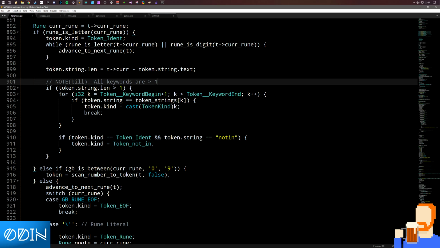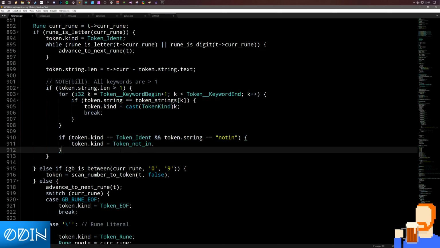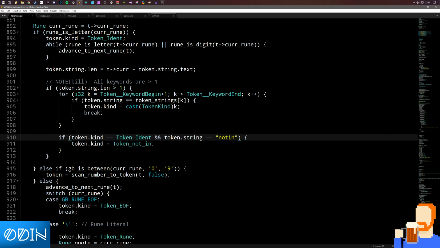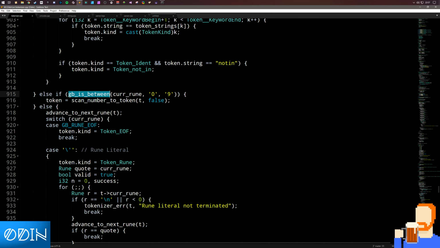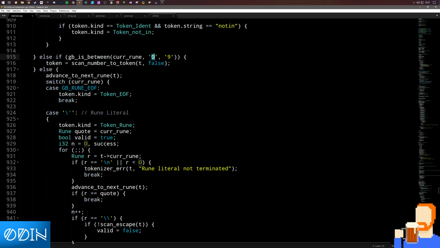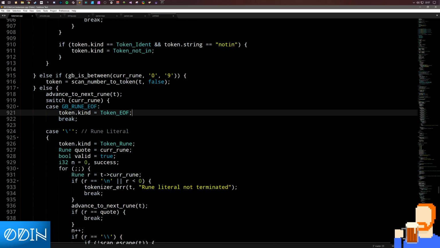One thing I've noticed is a little trick here: all keywords are longer than 1 character. So if the string is longer than 1, then we know it could be a keyword, and we need to check through it. This line here is just checking for deprecation. So not_in was originally not in, and it was correct until I put an underscore in. The other one here is to check for a number. Again, this is just setting the tokens. It's very, very simple, and it's 0 to 9. That's fine. So that's just checking a number.